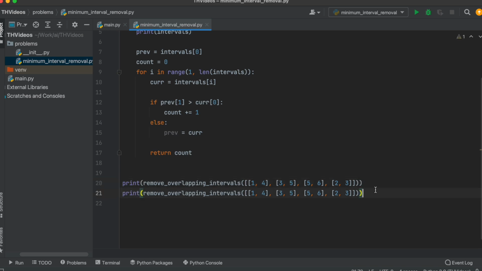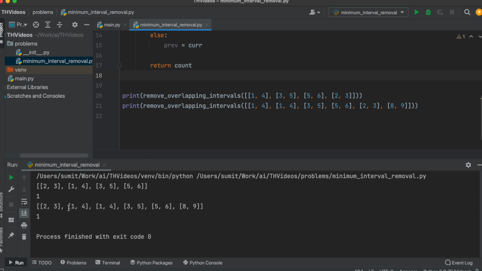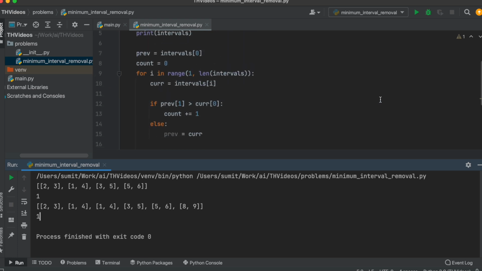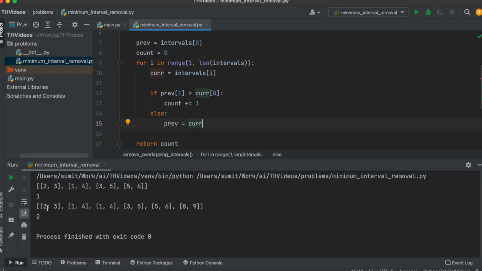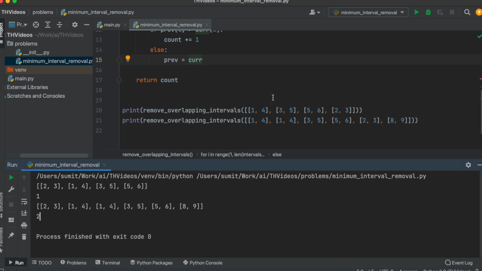Now let's have one more example. So let's say we have one more 1, 4 and 3, 5, 5, 6, 2, 3. Let's have one more here, 8, 9. Let's run this. So 2, 3. We need to remove these two. So this is not correct. Output is 1. It should be 2. So let's check that. Okay, the return should be outside of the for loop. Now let's run this. Okay, now the output is 2. So now this is correct.